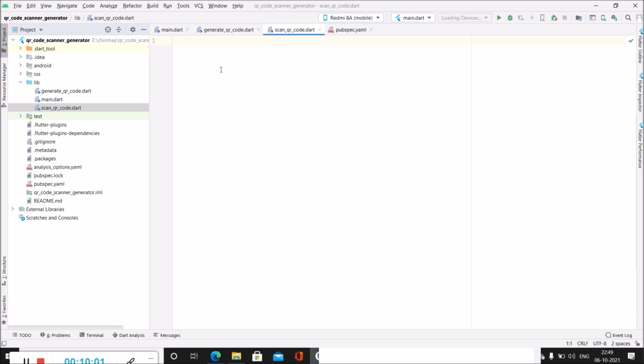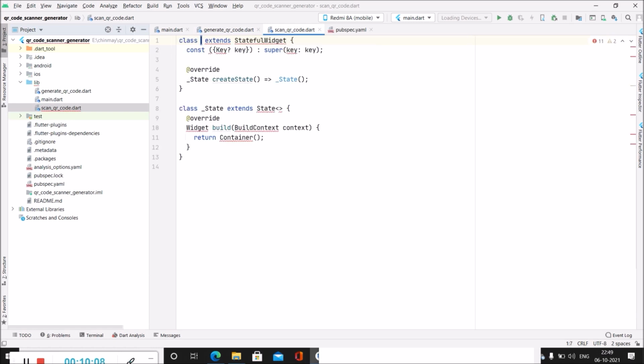So firstly we will be creating the stateful widget, that is the class. We will specify the class name as generate QR code.